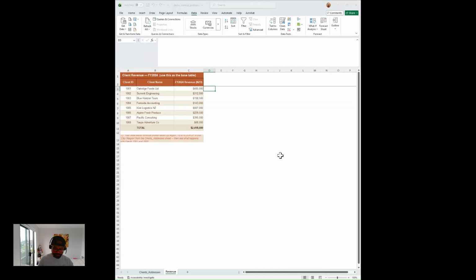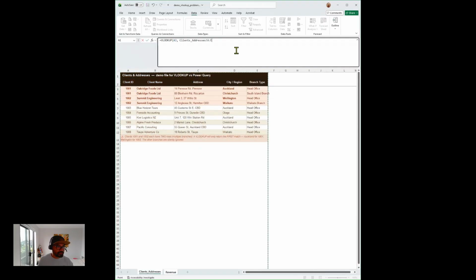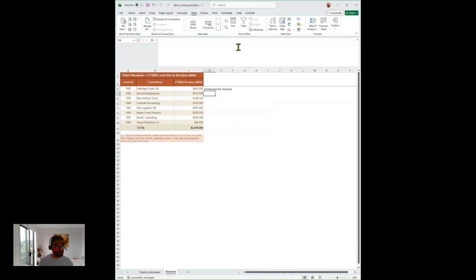Now imagine you do this. You try to find out the addresses for each client. You do VLOOKUP, you search for the client ID, and the client address is on the table, and you can see that the address is in the third column. You do 3, and then exact match based on what you search, and then boom, you get the address. Pretty easy, right? And then you drag it down, right? Again, simple Excel file. But what actually is happening?